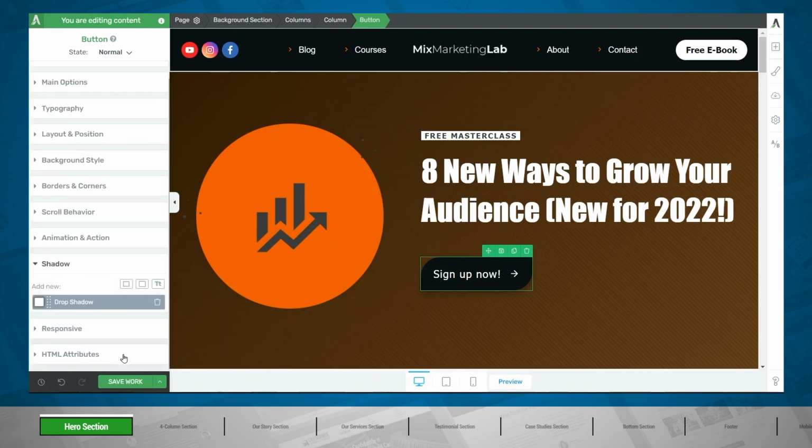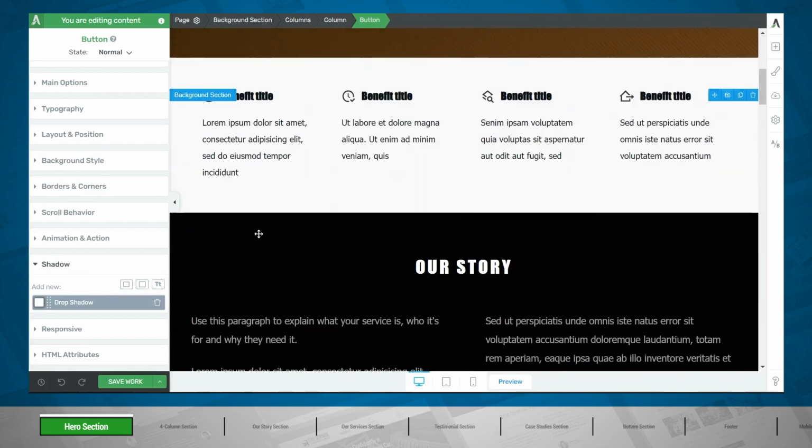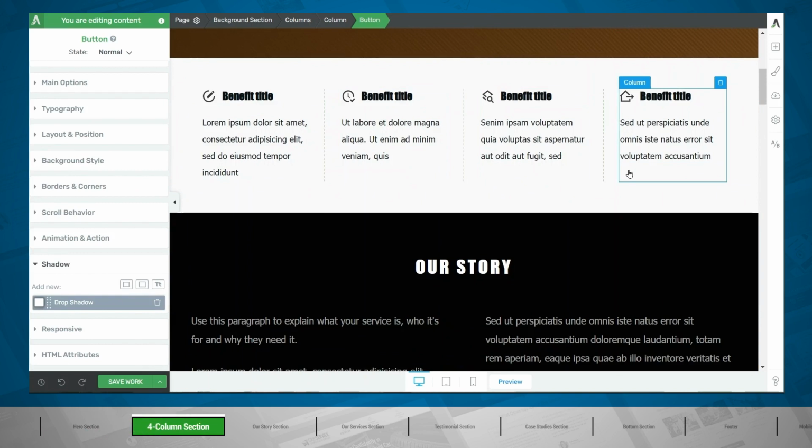All right, so this section looks pretty good. Let's move on to the next section. So we have this 4-column section here. Now, when you see a pre-designed layout with a certain number of columns, you might be tempted to use everything that's there just because it seems easier than adjusting the layout.